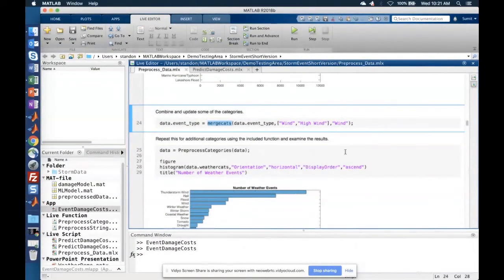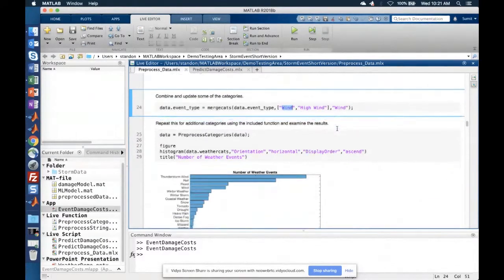One of the other major advantages of working with categorical arrays is that they are very memory efficient. For example, the categories here are text like wind and high wind and so on. But in the background, they're not being stored as text. They're being mapped to numerical values, which allows for really efficient storage.